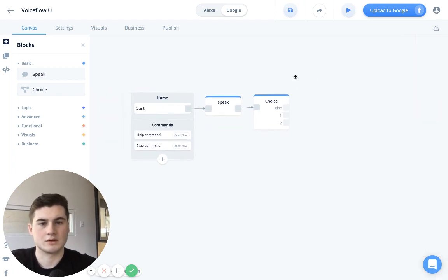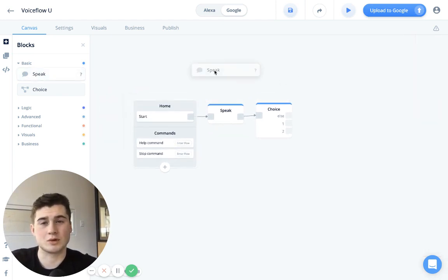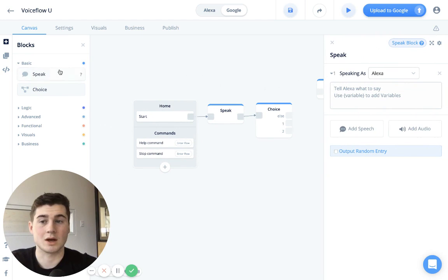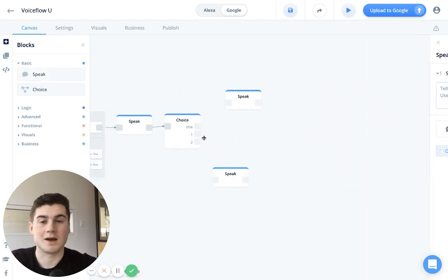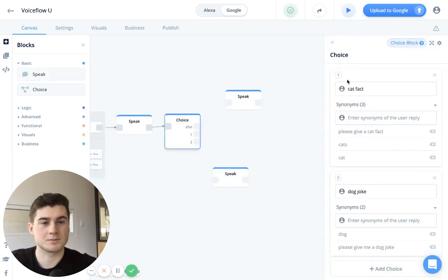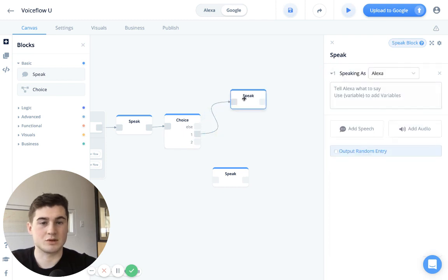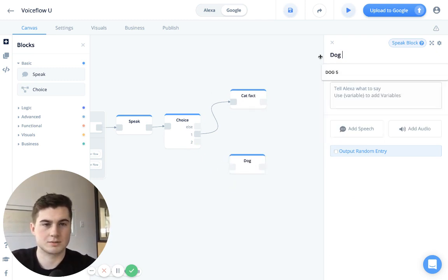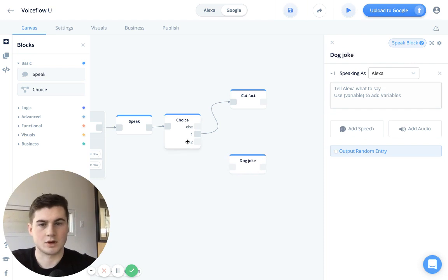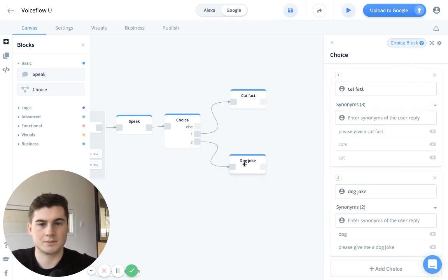Okay, great. So now we have our choices lined up, and we're going to want to enter what Google will say if the user says either of these responses. So here we can see that this is the number one option. So that's going to go up here. Oh, and I'm going to label this cat fact. So you can see the name of the block changed. Down here, I'm going to call this dog joke. There we go. Pull that down there.